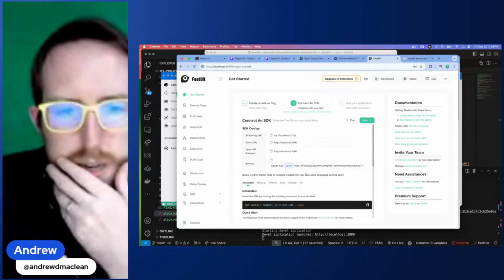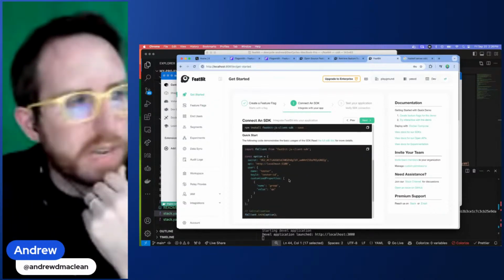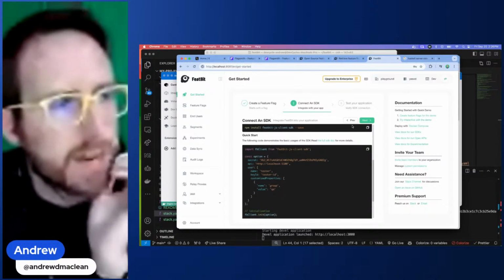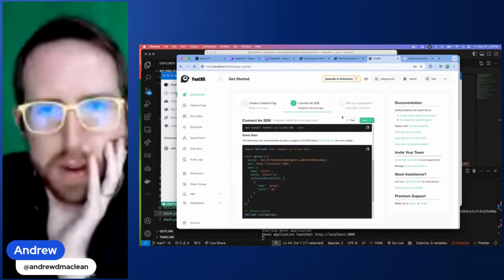Welcome, welcome, welcome. We are playing around in Haskell and Yesod, and we're using Featbit today. I could have been using DEVCYCLE, but I like to explore these other platforms.